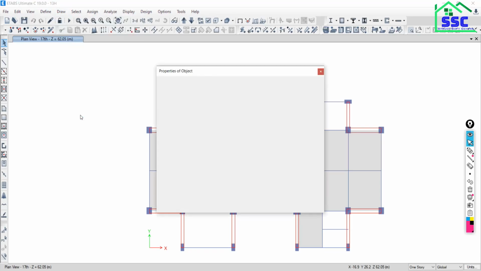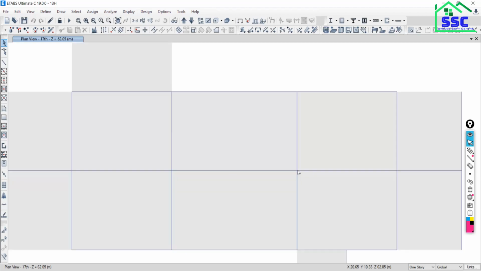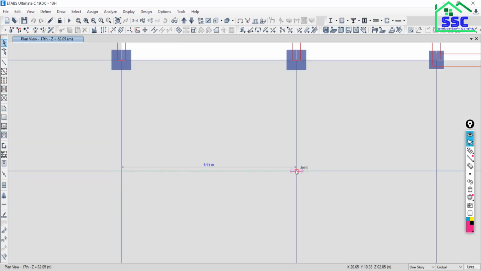Draw dimension line. Just close this window and from this point, start point, freely move to the next point. And if you want to draw this permanent dimension line, then click over this point. And if you want to see only the dimension, so what you are getting? 8.91 मीटर. सो यहाँ पर आपको क्या करना है?